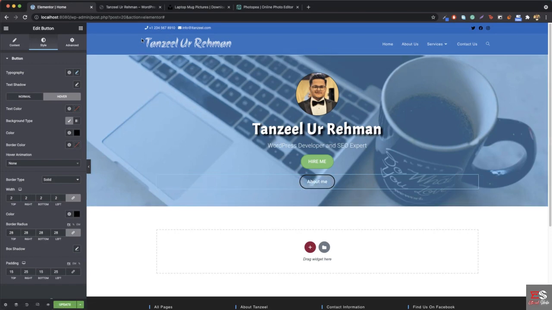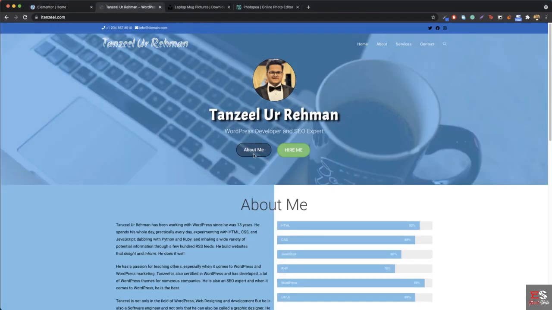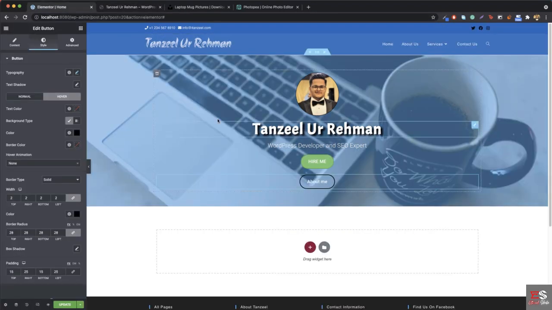Now here comes the main part. What I want you guys to do is bring this button here and bring this button here. But in the previous videos, we learned that elements can be stacked over one another. You cannot bring elements side by side. So if you want to do that, then you need to use columns. So how are we going to do that?